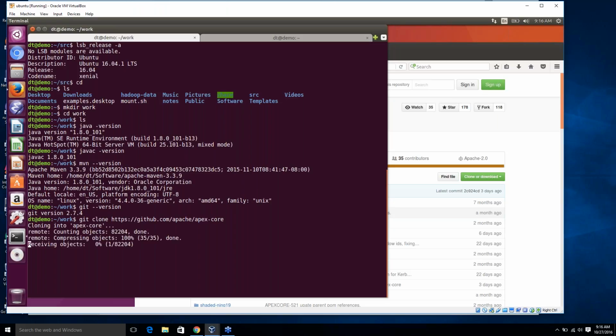If we do that clone, we see that Git is going ahead and pulling the data down. And it goes pretty fast because this one doesn't have all that much data. Now if I do an ls, you see there's a directory called Apex Core that has that repository.